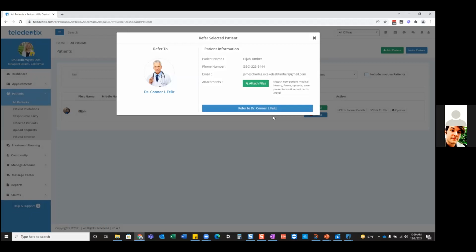Now, you inviting a brand new provider is of no charge to you or the provider, okay? And he or she is not going to get an account that looks like yours, but rather a slimmer version of it, where it simply allows them to gain access to those patients that you refer to them, and access whatever information you shared with them.